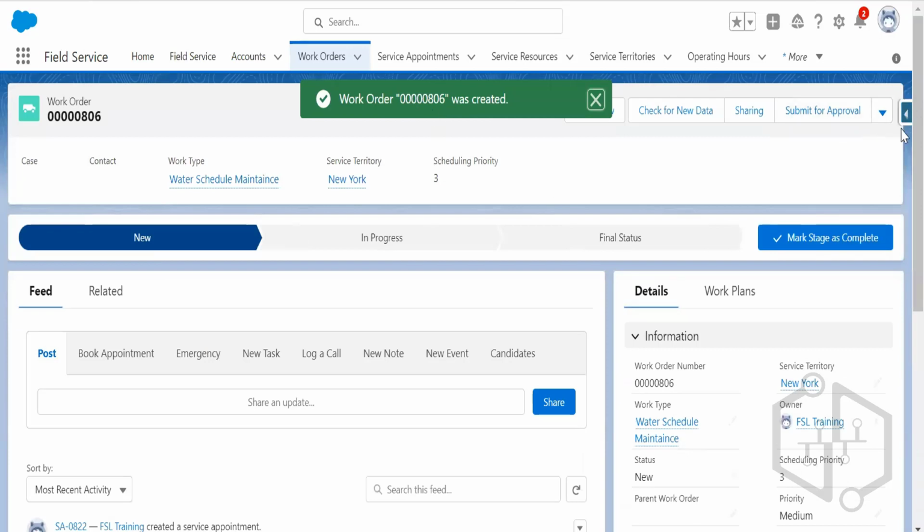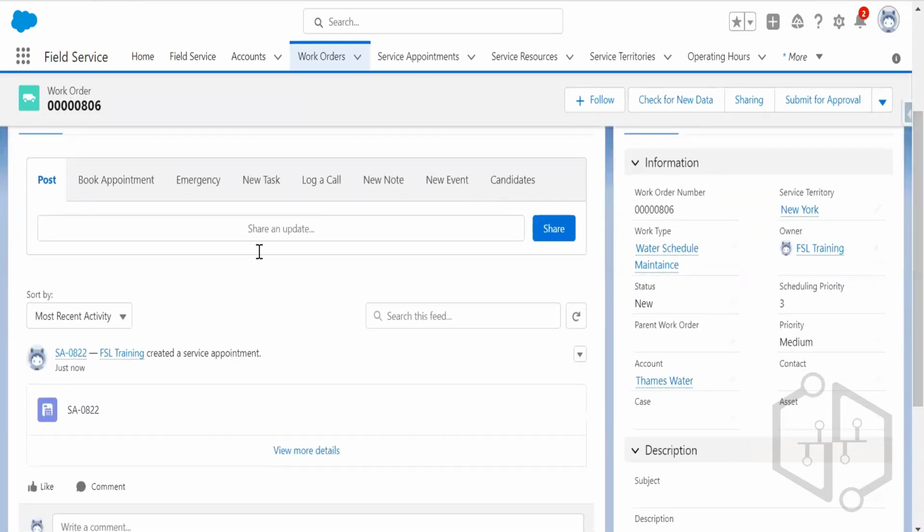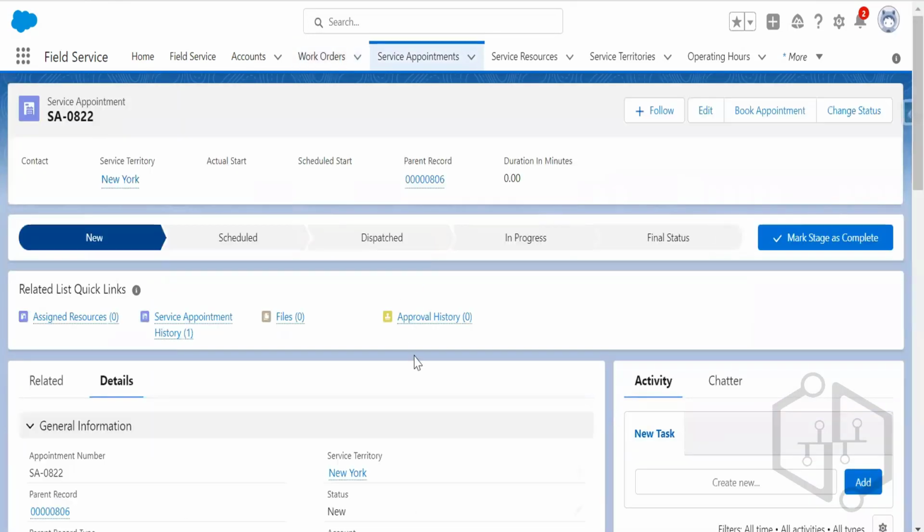Look at this. Once your work order has been generated, automatically, under this work order, a service appointment has been generated. Okay, service appointment has been generated. So once this service appointment is generated, you will open the service appointment and look at this. This service appointment status is new. It is in new status. Okay. That means I haven't scheduled that service appointment to any kind of field technician as of now.